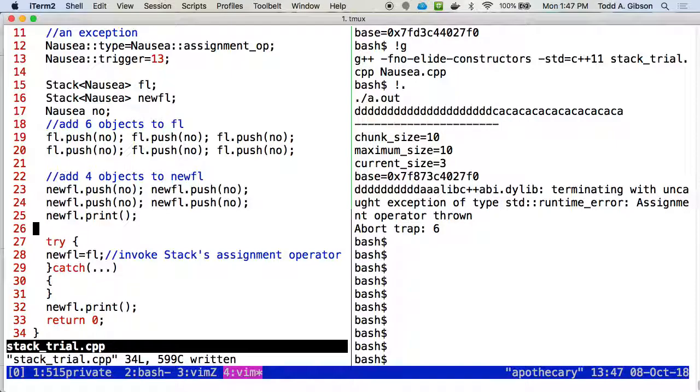I don't want you to get confused with roles here. We're sitting in the role of the designer of the stack class, and we want to find where the stack class is going wrong. And the way we do that is we cause a naughty class, in this case nausea, to vomit forth at all sorts of different places, and then we inspect our stacks to make sure that they're still in good shape to be used. Because users of stack are going to expect that.